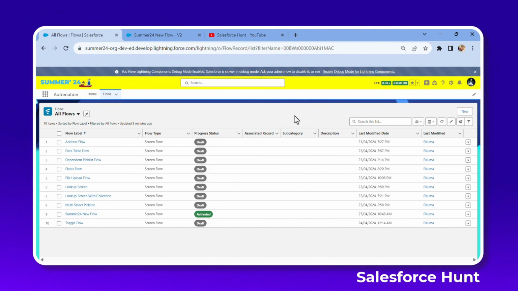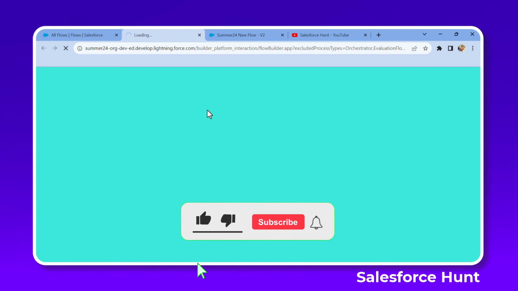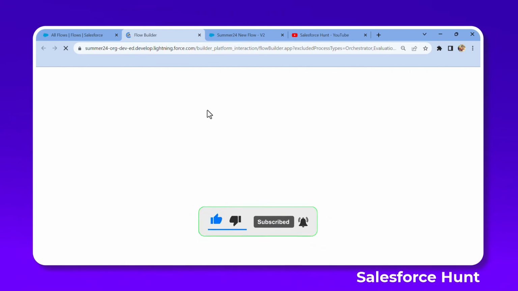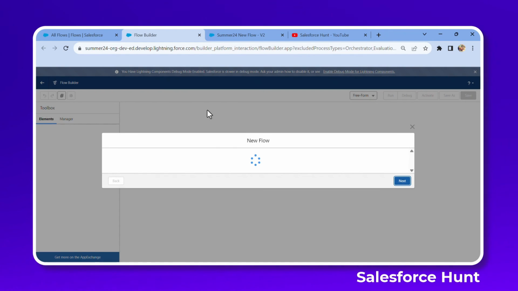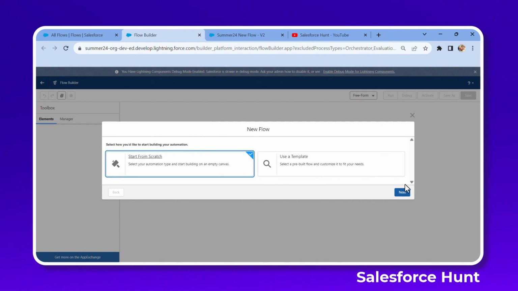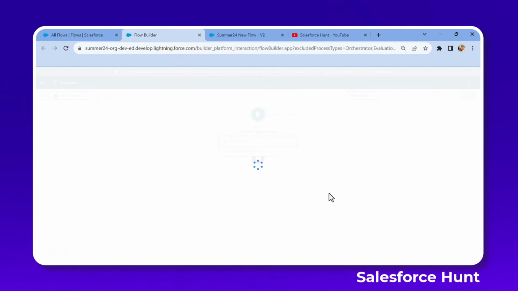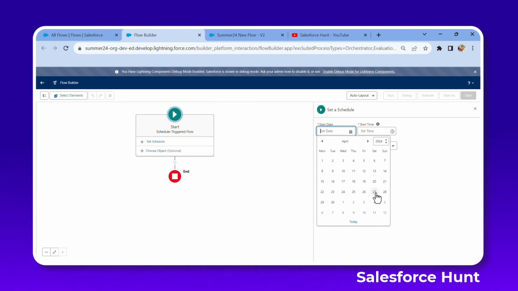So let me create a new flow. You can create a new flow from the automation application, and that is the application here. So I just clicked on new. Now you can see it opens the new flow button here. Based on the flow template, we can choose schedule-triggered flow, screen flow, autolaunched flow, right? So now let me click on start from scratch, click next and schedule-triggered flow, create. And now you can see the schedule-triggered flow, and you can add the date, something like that.